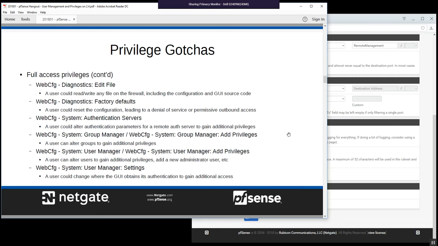And if you give somebody access to the group manager or user manager, they can just add privileges to their groups or users until they can have full access. Or if they have access to the user manager, they can just make a brand new administrator level account from there. So it may seem obvious, but it's worth reiterating that if you give somebody these privileges, they have full access. So if you're trying to limit somebody to a certain subset of pages, avoid any of these.